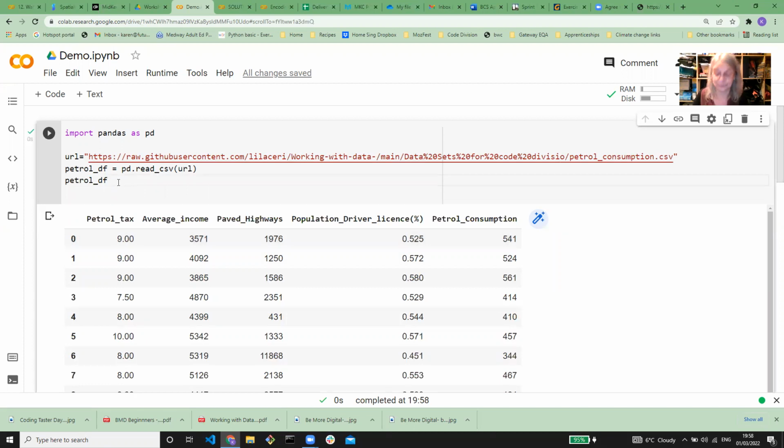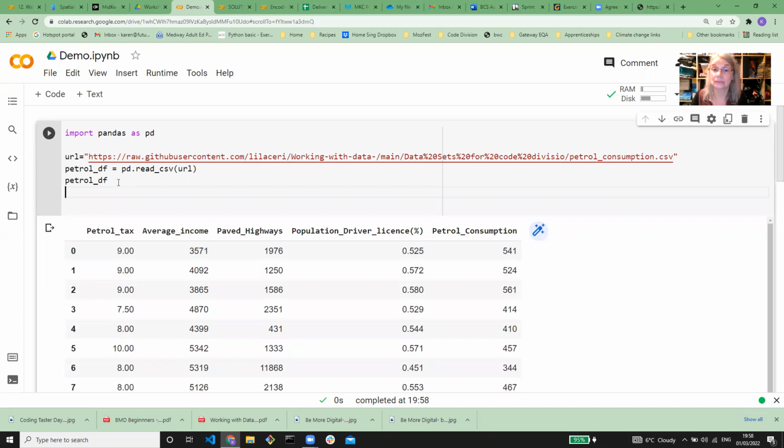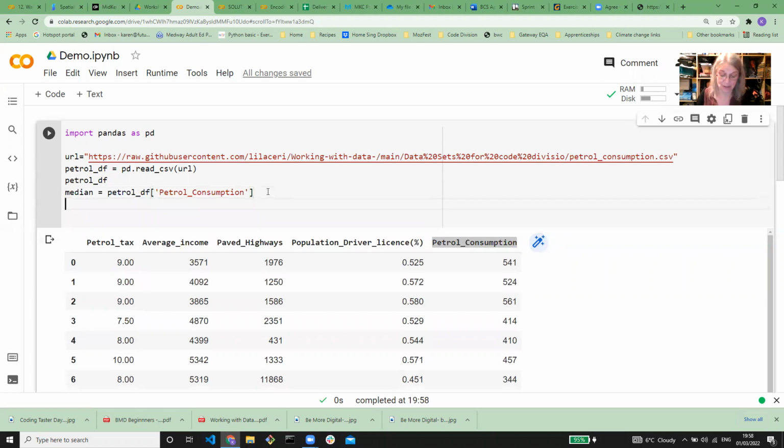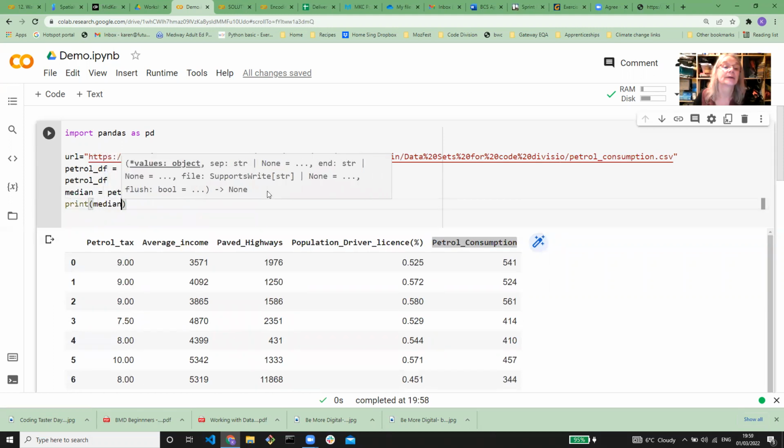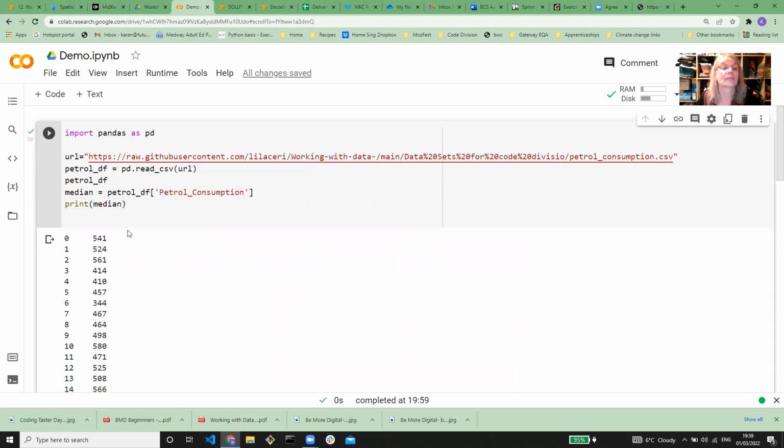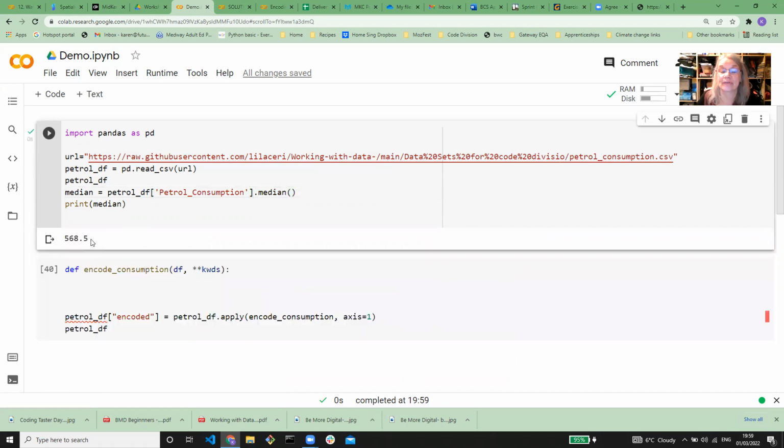So if we're going to do that, we need to find the median. In this case we will find the median of the petrol consumption, so that we can use that function where we can say if it's above median we'll make it 1, and if it's not above median we'll make it 0. So we're going to create new values from that. Let's print the median so we know what it is. And it's 568.5.